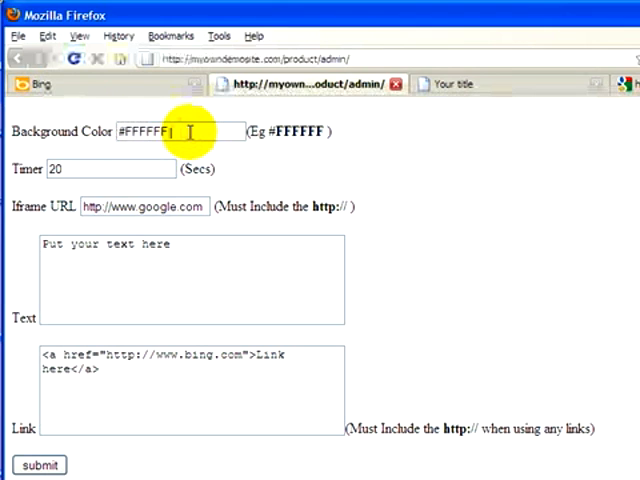FFFF, like that, is all colours on, which means white. The timer I'm going to cut right down to, let's cut it in half and say 10. That's fairly self-explanatory. Whatever you put in there, it will be in seconds. You can have as short or as long a period as you like.